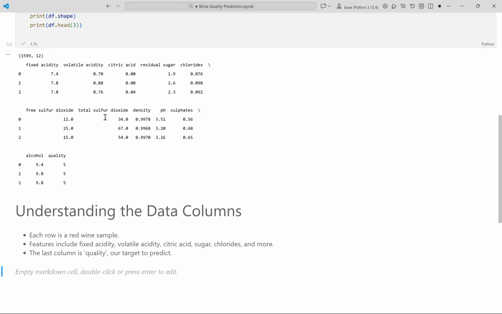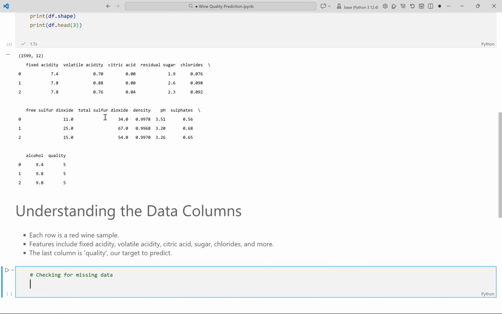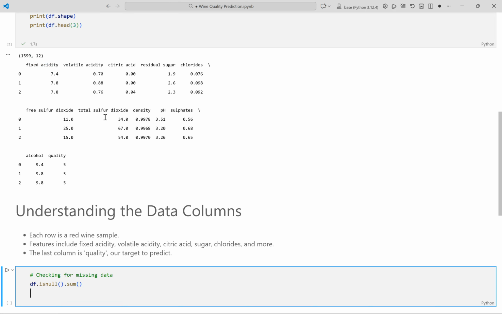One important pre-processing step is to check for missing data. Missing data means some rows or columns are blank or incomplete, which can cause issues in modeling. We use pandas isnull and sum to get the number of missing values in each column. Checking for missing data. This code calculates how many missing, null, values are in each column of the dataset.